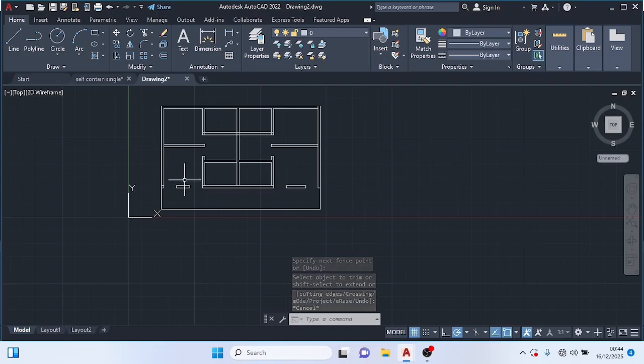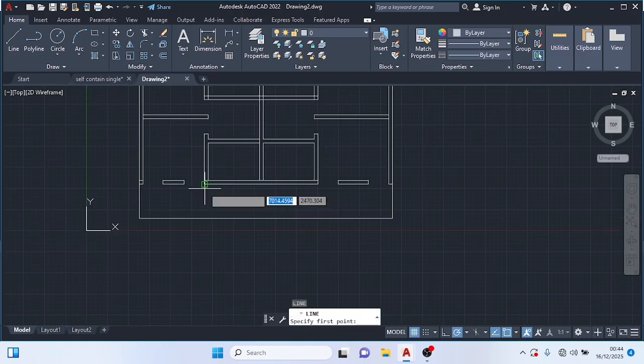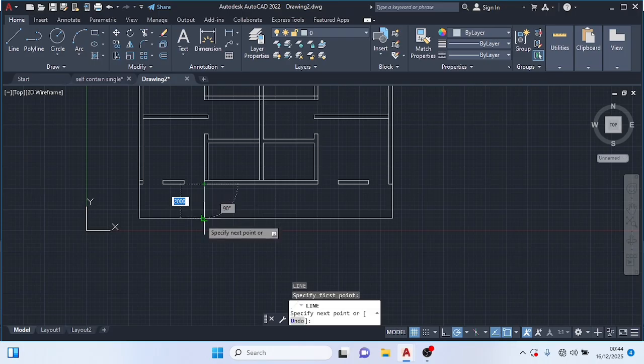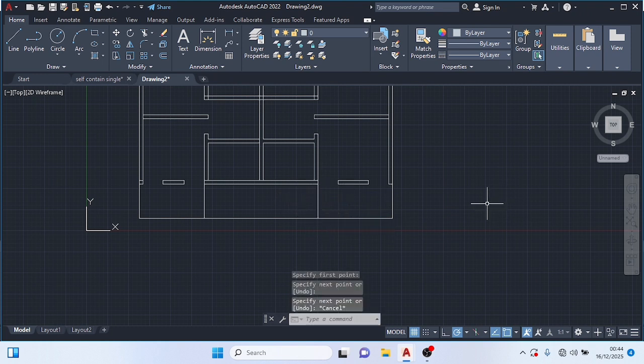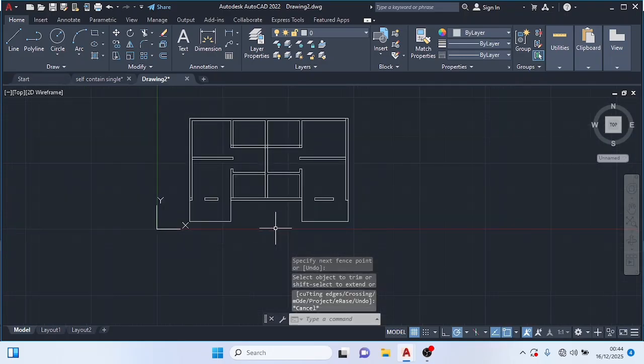Now, our veranda, so another line from here to here, from here to here. So let's trim. So what is left now is our windows. So let's get our windows on the building.